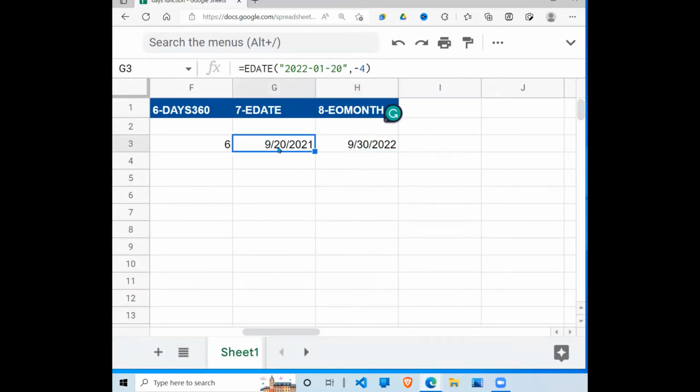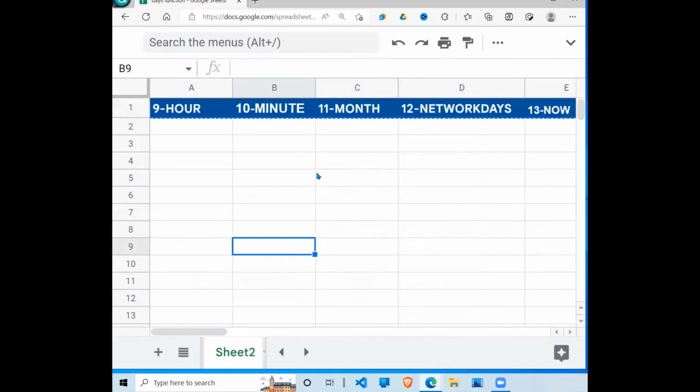So those are the first 8 date functions I've shown you. We are going to move to the next functions.